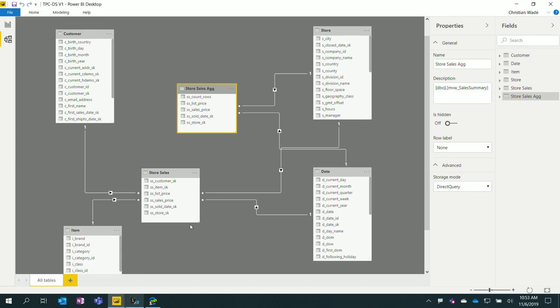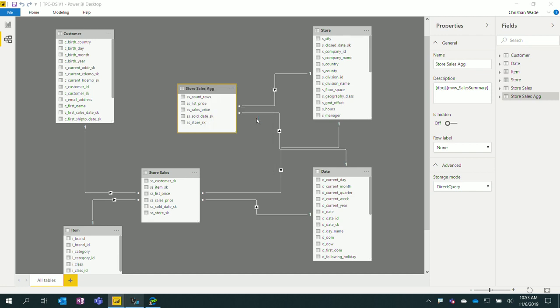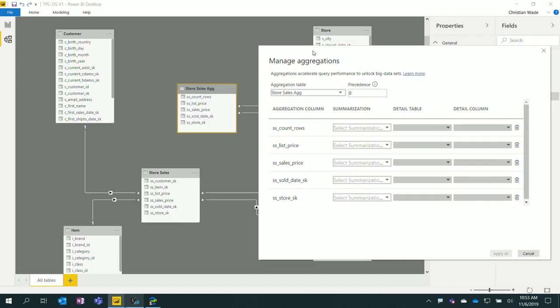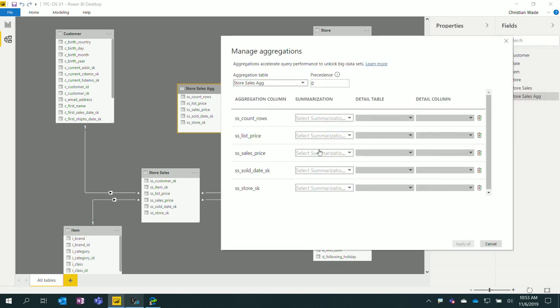So what I'm going to do, I'm going to come into the Manage Aggregations dialog. And so here we have the columns in the aggregation table, right? So this is effectively the sum of sales grouped by store ID and date ID. And so this is the sales price column, which is a sum aggregation based on the store sales table and the sales price column, right? And so that's all I have to do.